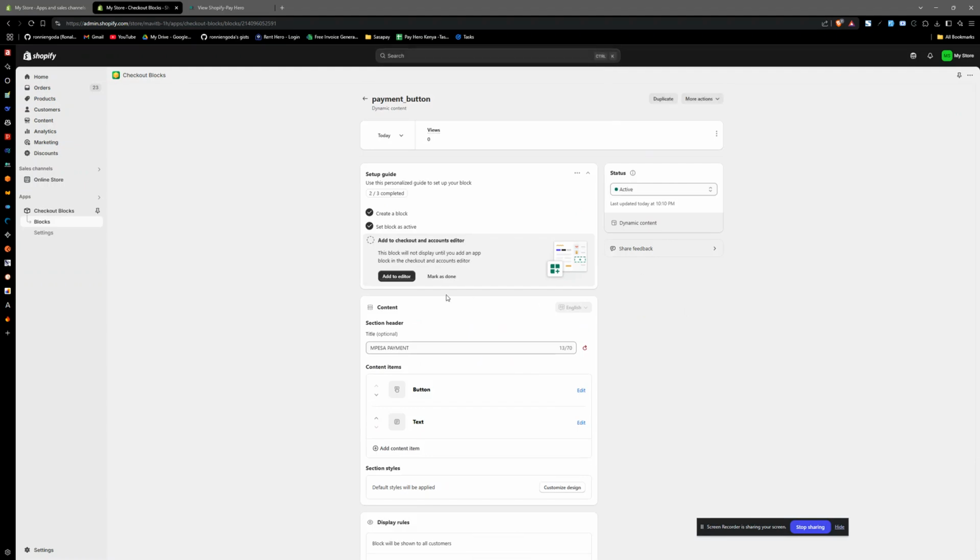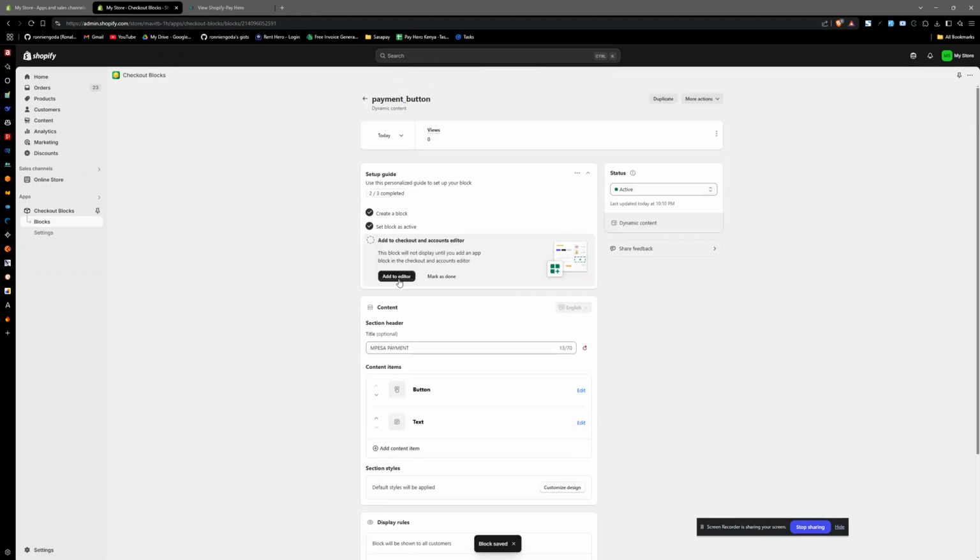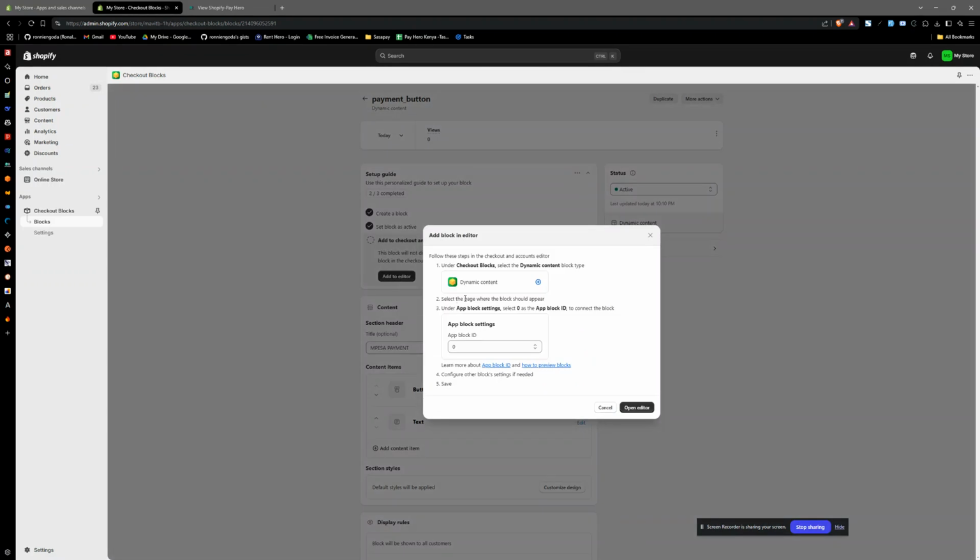Then for it to appear on the thank you page, you can add to editor. Click add to editor here. The block settings should be 0 here so that it's visible to everybody. So you can open the editor.